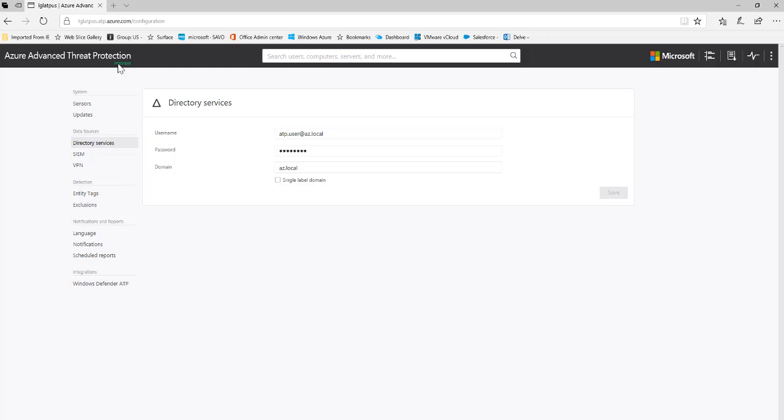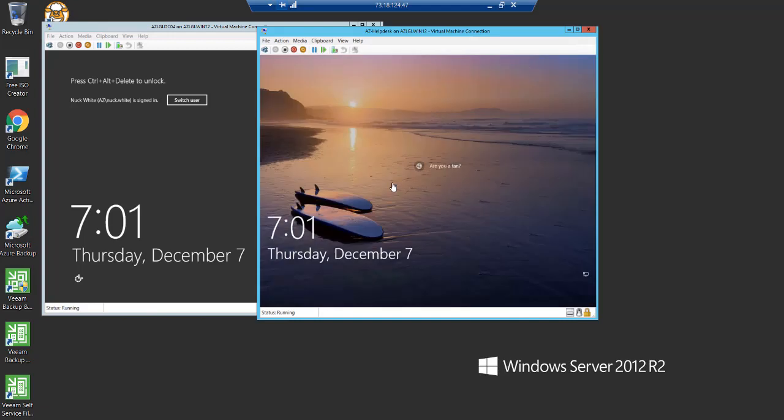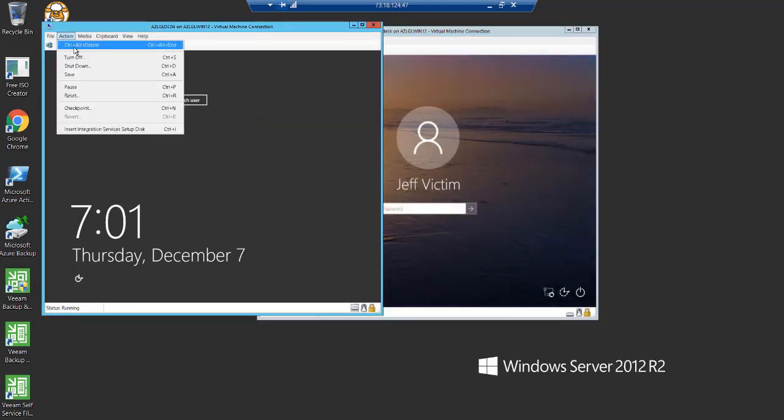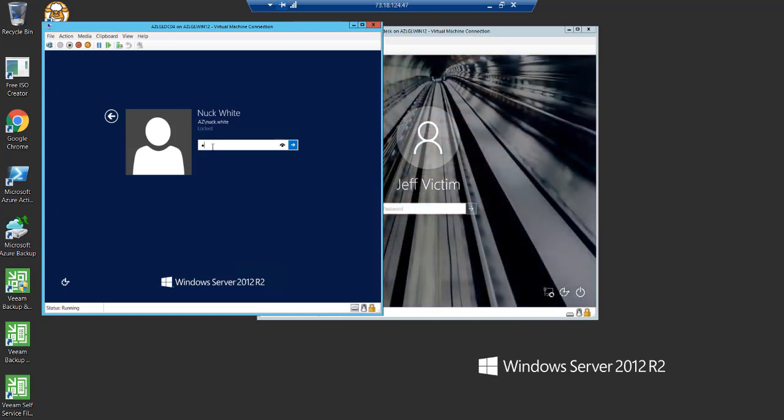Once we do that, the Azure ATP engine is able to read Active Directory. Basically, this ATP user account is used to read all Active Directory objects, users and groups, etc. That's all this account does. Now, just to make sure that I'm not lying to you, I want to show you that this particular account is just a member of the domain users group. So let's see it.